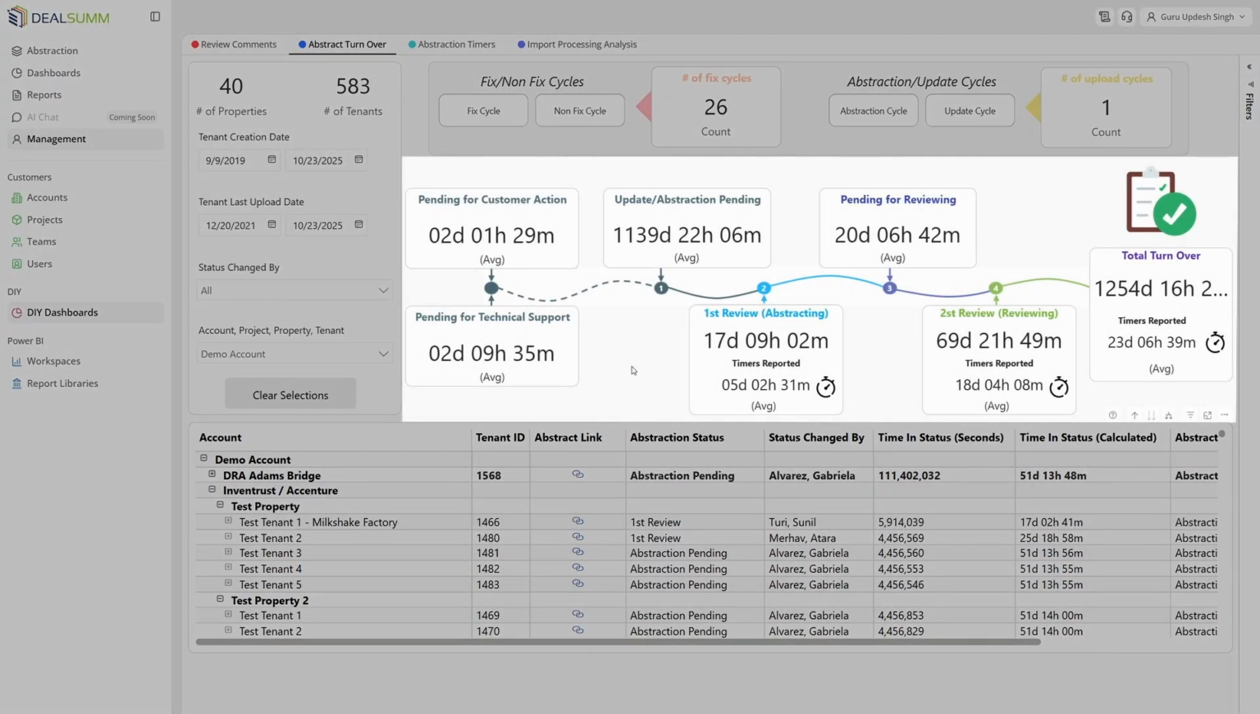The timeline displays the average time spent in each abstraction status. Note that these are demo values, so they don't reflect typical timeframes. And everything here has tooltips to help explain the behavior. For review statuses, we have the total time reported by abstractors or reviewers. To dive deeper into timers, please see the abstraction timers dashboard.